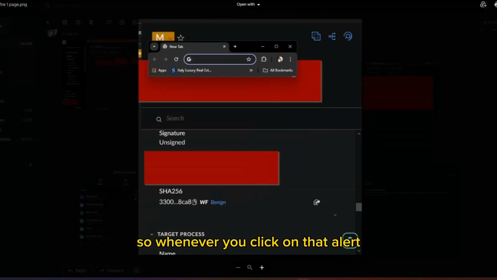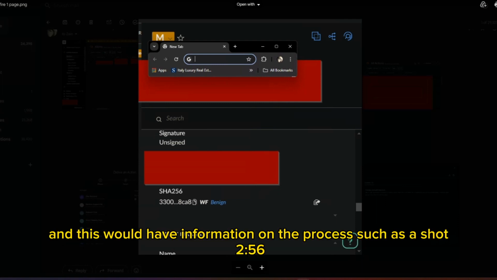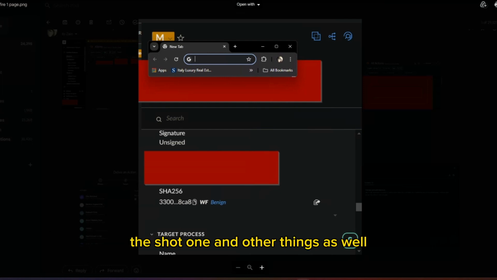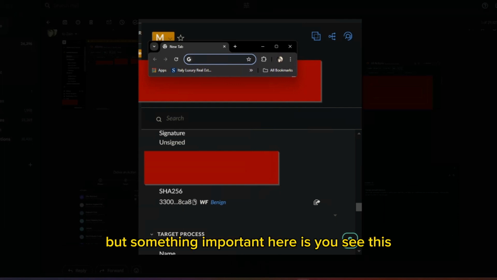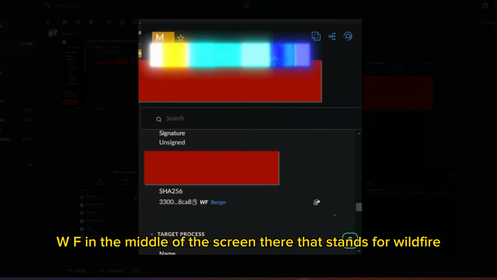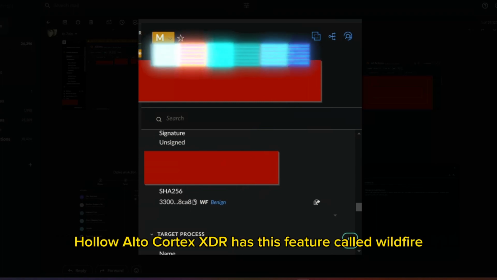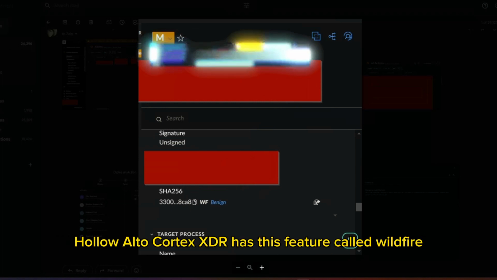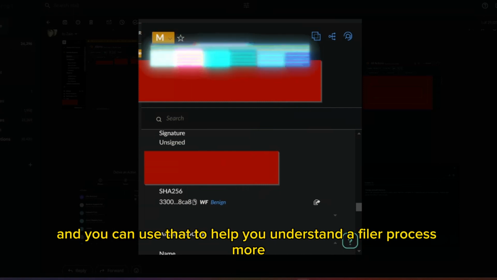So whenever you click on that alert, it will open up this panel to the right of the screen. And this would have information on the process, such as the SHA-256, the SHA-1, and other things as well. But something important here is you see this WF in the middle of the screen there. That stands for Wildfire. Palo Alto Cortex XDR has this feature called Wildfire, and you can use that to help you understand a file or process more.